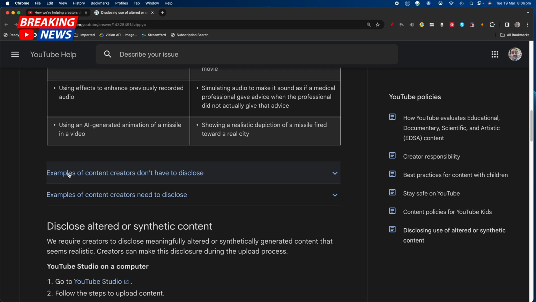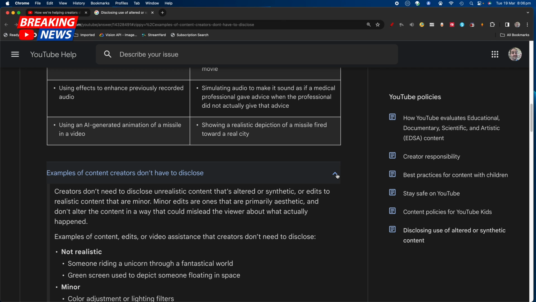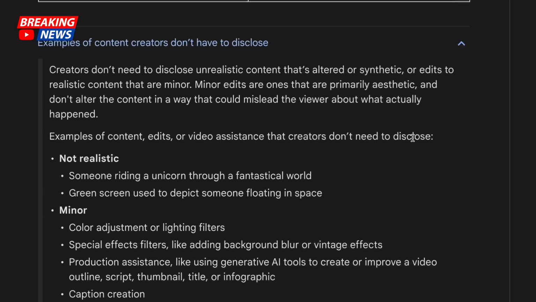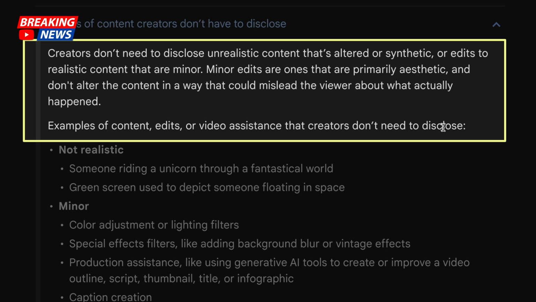Right here, we've got examples of contents that creators do not have to disclose. So let's go through some of those. And this will give us more of the vibe of the thing, as they say. Fans of the castle know what I'm talking about. Creators don't need to disclose unrealistic content that is altered or synthetic, or edits to realistic content that are minor. Minor edits are ones that are primarily aesthetic and don't alter the content in a way that could mislead the viewer about what actually happened.